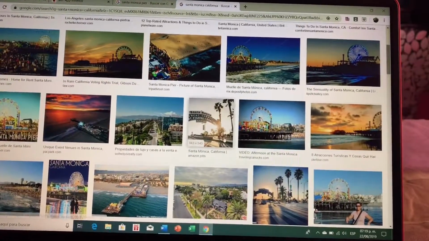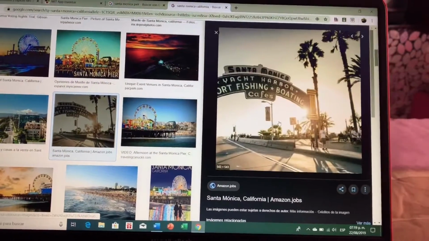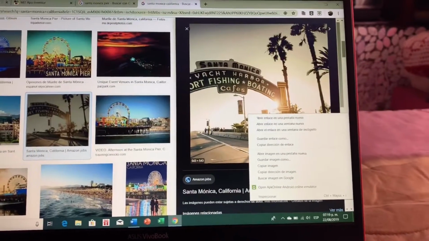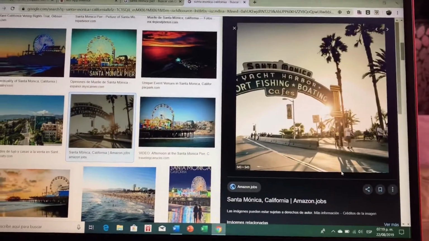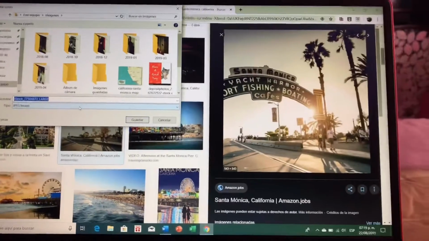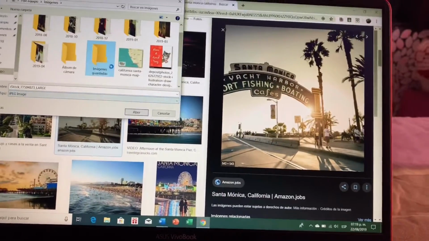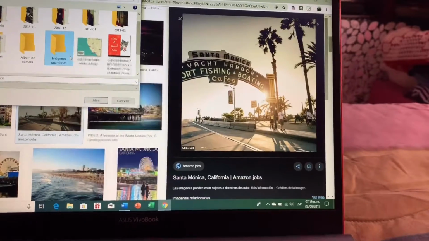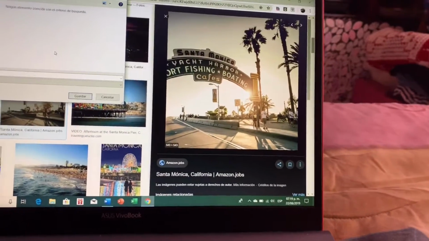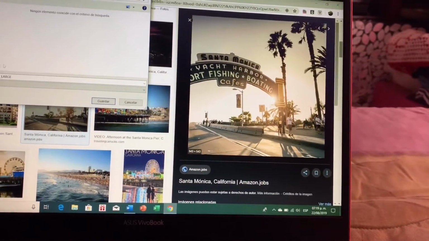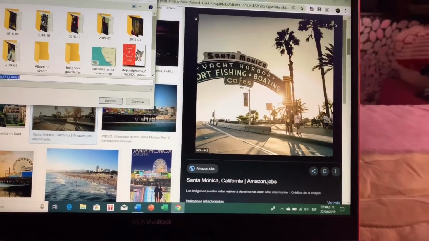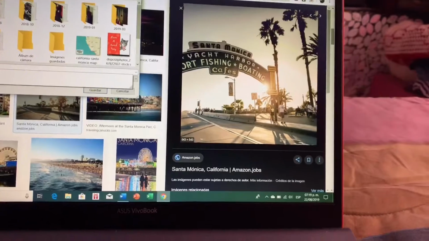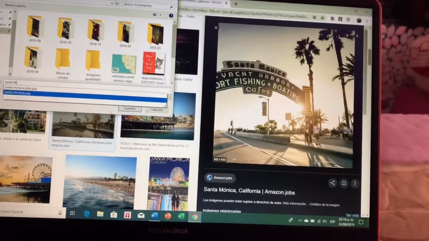We're gonna choose this one, I think. Santa Monica Yacht Harbor. You have to save the image as, you have to put a small name. So we're gonna put Santa M. Cali. Sorry. We're gonna, right here, images. Santa M. Like that.